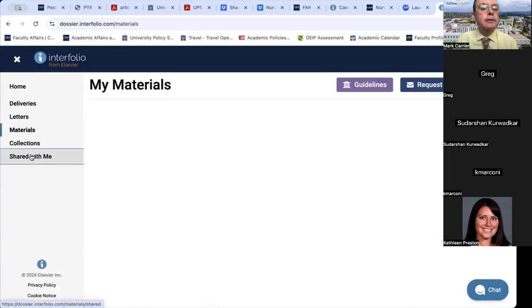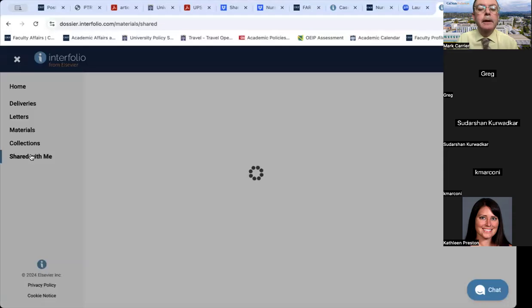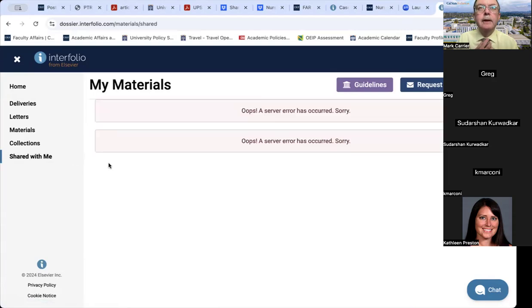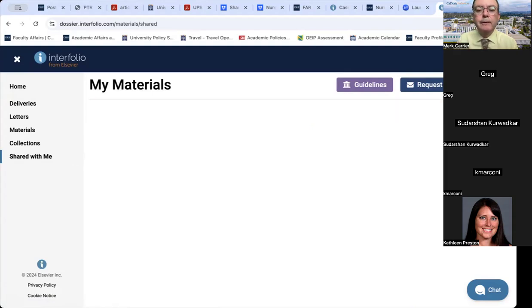And then there's a section called Shared with Me on the left. And if you had letters from prior reviewers shared with you in past years, those will appear here as well. So it's a way for you to access documents that came from your prior review cycles. I'm getting a server error, but normally it should show something here. I've noticed Interfolio was a little slow today so far, so be patient with it. You might have to try again.